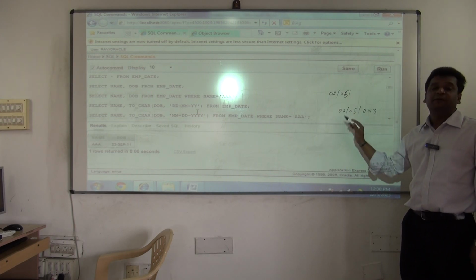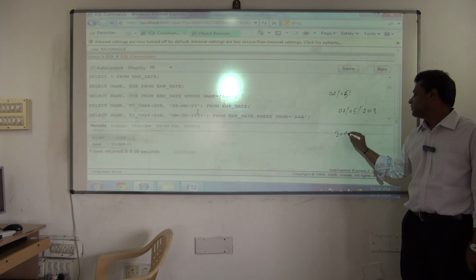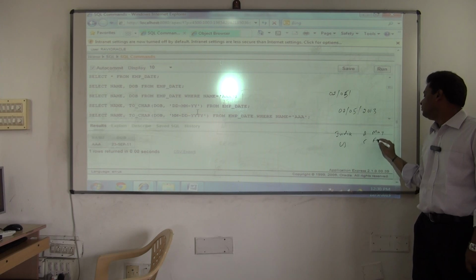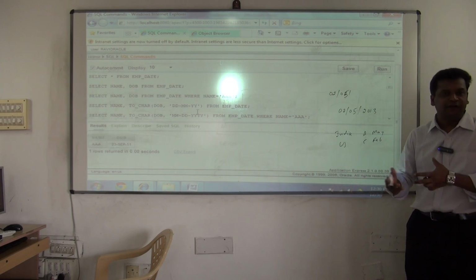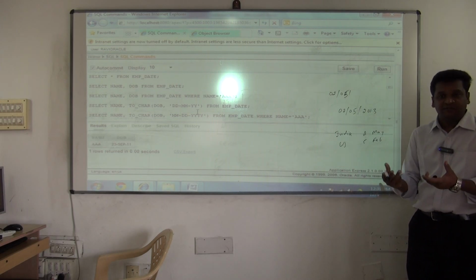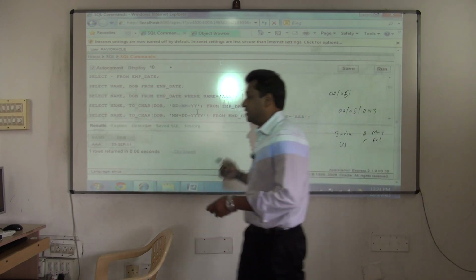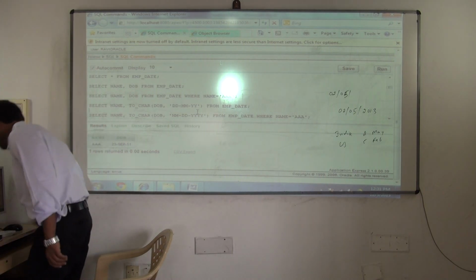They'll think it is 5th of February. In India, it will be treated as 2nd May. In US, it will be treated as 5th February. That will be the difference. So in one country, you have to display it in one format. So that's why we will do this conversion. Understood? So that's why these conversion functions are very important.